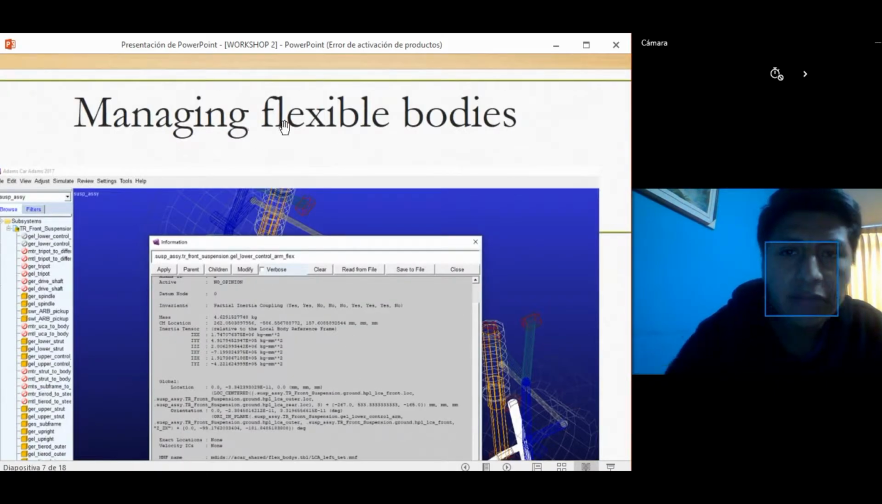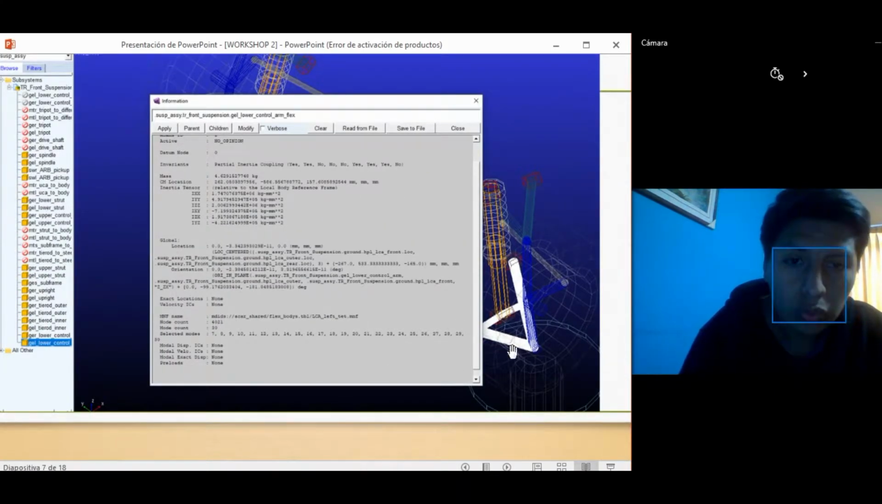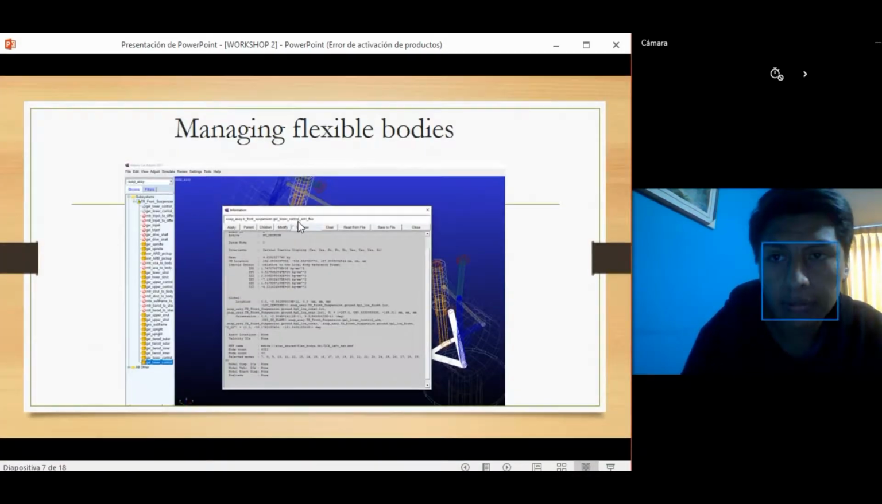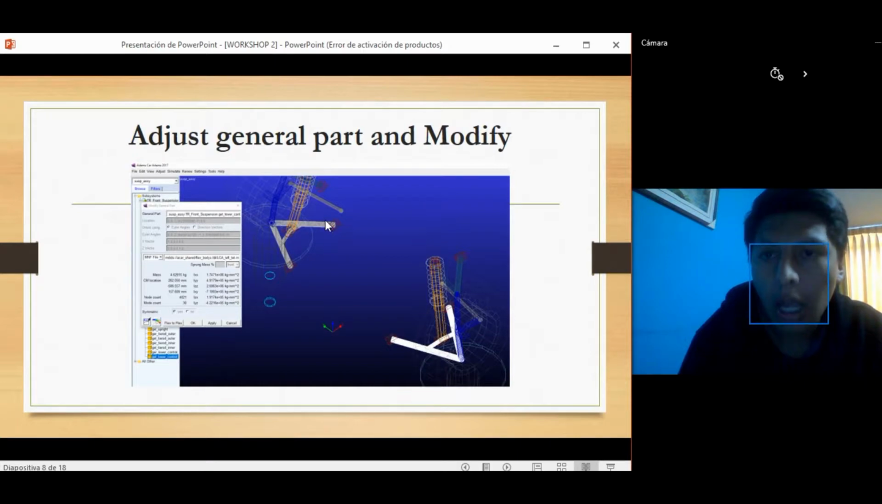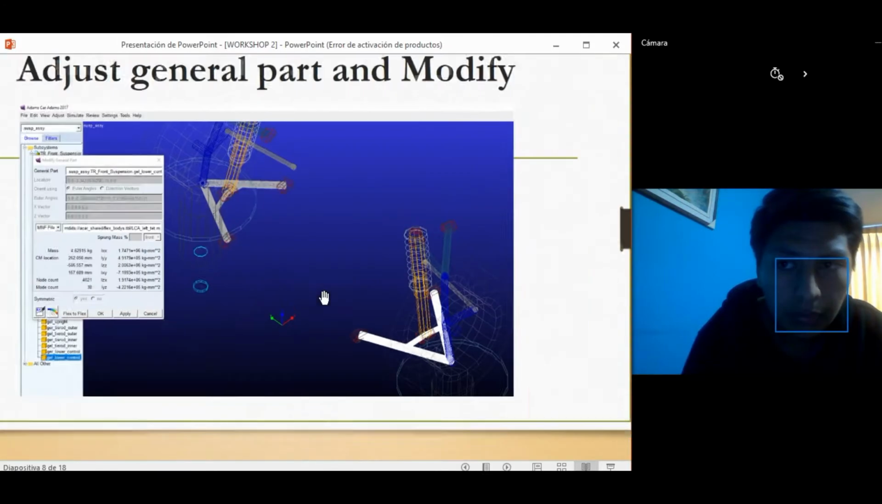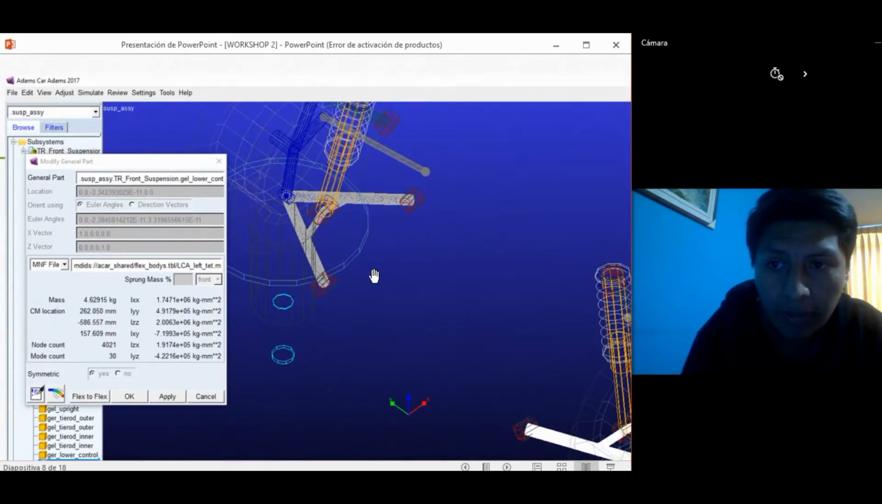This box is about managing flexible bodies. You right click on the left lower control and select information, and this is about the information of partial inertia coupling, all the properties, and about adjust general part and modify, you go to get left lower control and select modify general part.